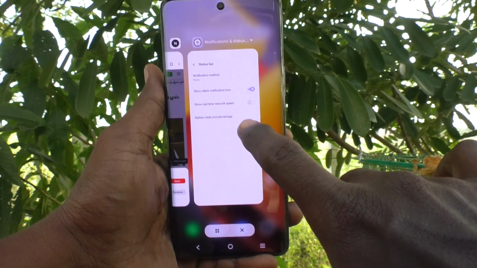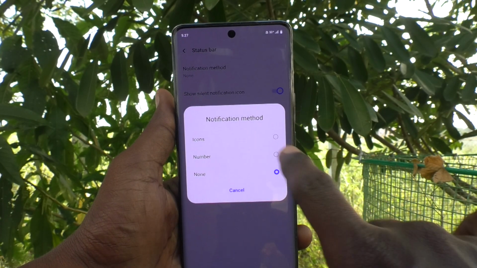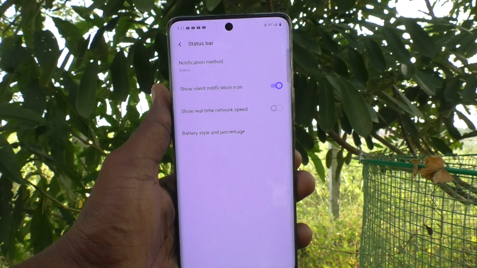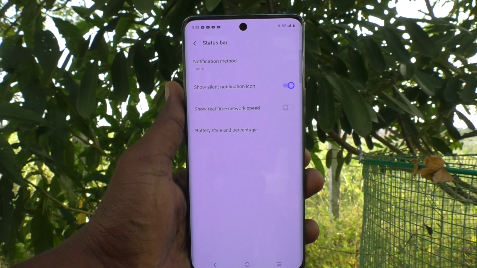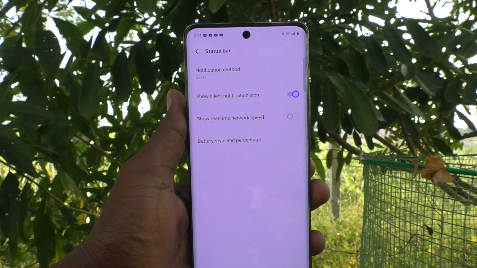Okay, suppose if you would like to get to the original default notification method, that is icons, just pick up icons, first one, and then yes, now only icons are showing. So in this way you can easily modify.